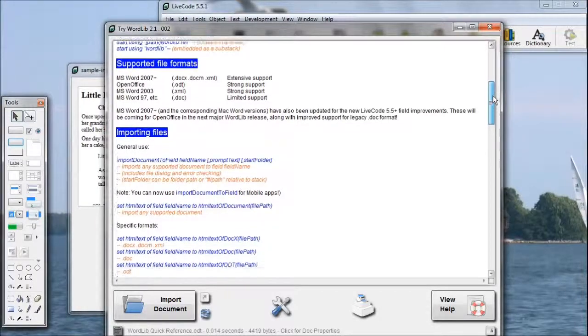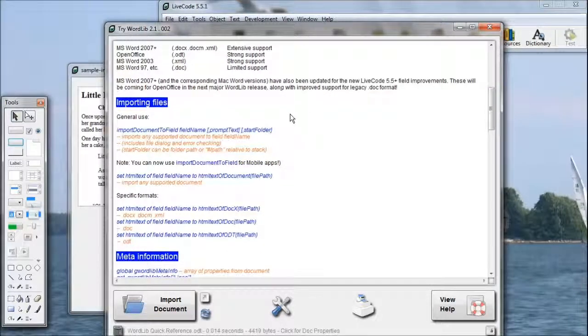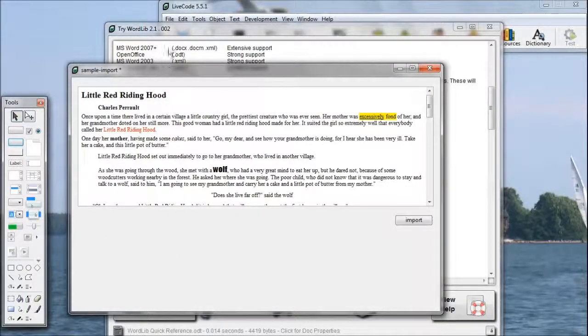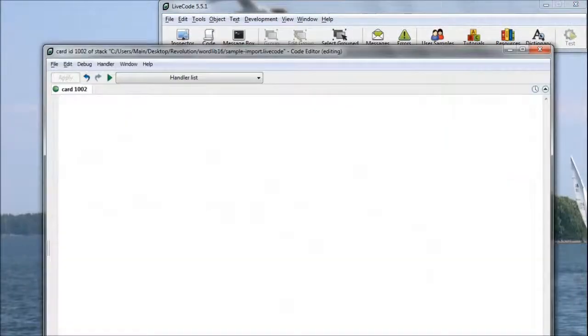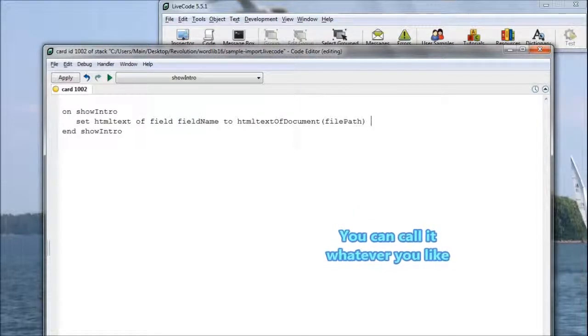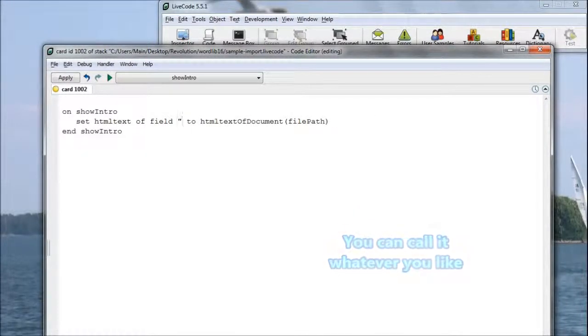And let's look for something useful. Now we can import a specified document this way. So let's copy this line. This way, instead of letting the user choose the document, we choose it. In the card script, I'm going to call this show intro, and we set the HTML text of our field to the HTML text of document, and our document about Little Red Riding Hood.